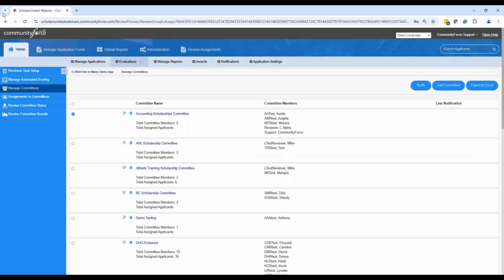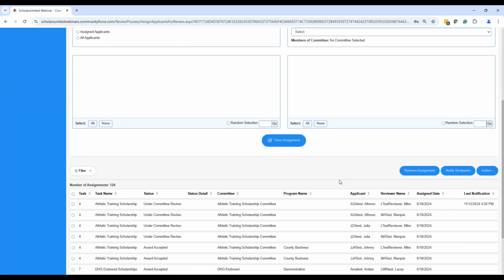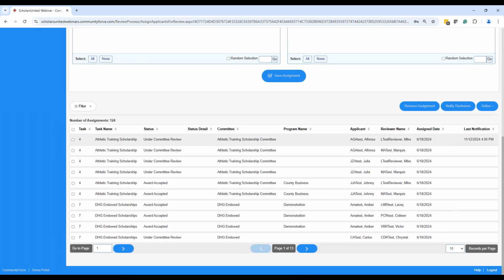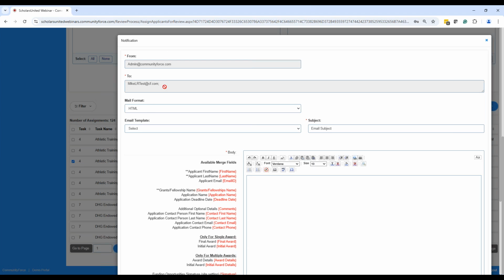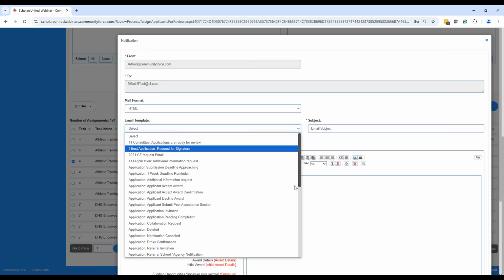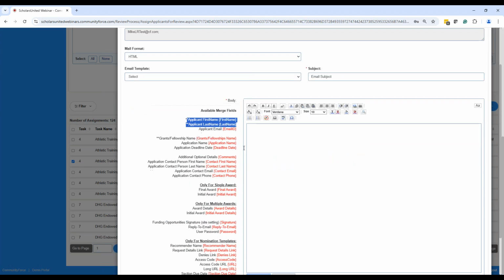So that's one way. The other way, if maybe you want to individualize it, you can go to assignments to committees here, and once you click assignments to committees and your assignments have been made, then you can come down here and select multiple, or select singular, whoever you want to send the message to, select them, and then over here hit the notify reviewers, and then here's your message. Who's it going to? You do want to make sure, if you notice right now, I don't have that recommender name information here, so I do need to go out because I want to make sure I address it to the right person.